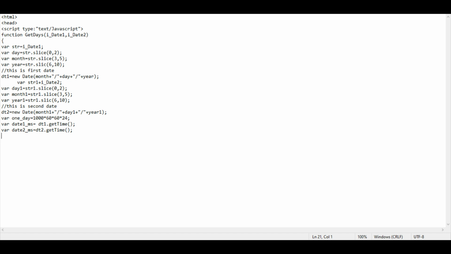That would be var difference underscore ms equals to date 2 underscore ms minus date 1 underscore ms semicolon, and then we add the next line.